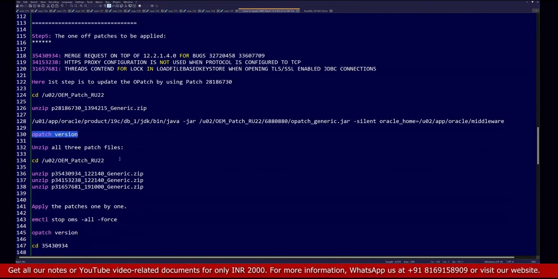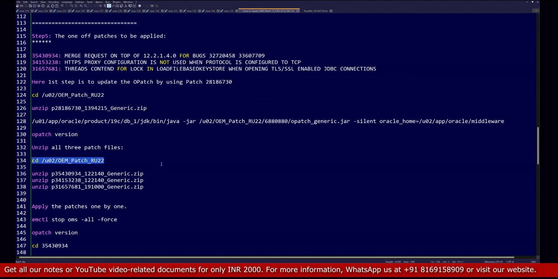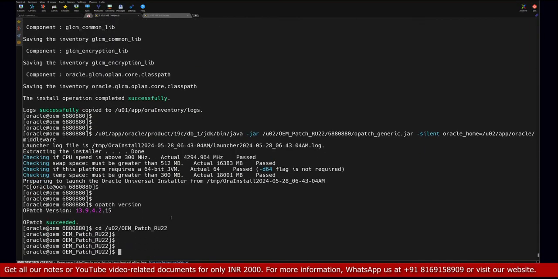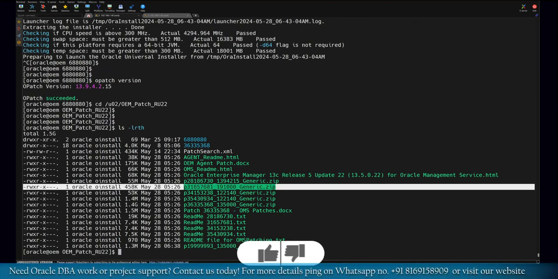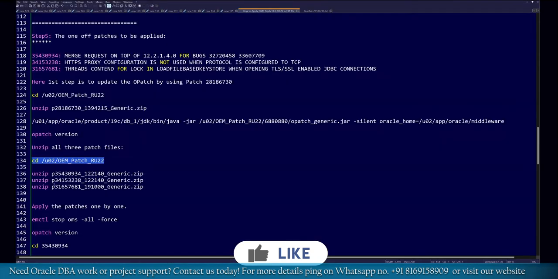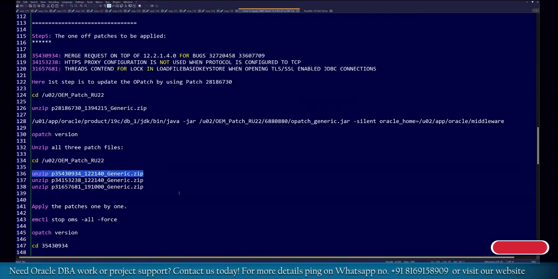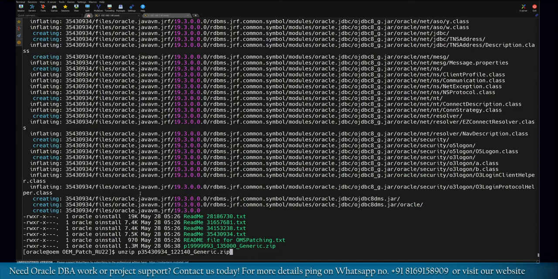After this, we have to unzip the patches. So again, I will go back to the original patch location. We have a total of 3 patches to be unzipped. The files with smaller sizes, those are the files we have to unzip. This one, and this one. So let's quickly do the unzipping. First, I'll unzip the first file. Then we have to unzip the second file and the third one.